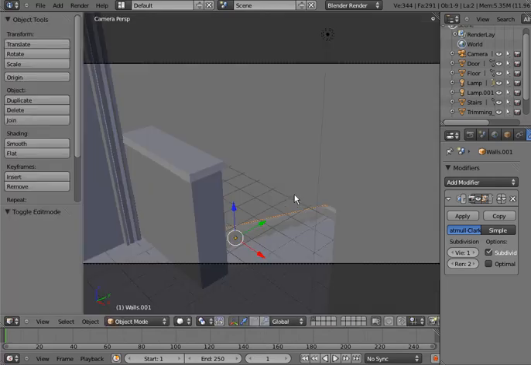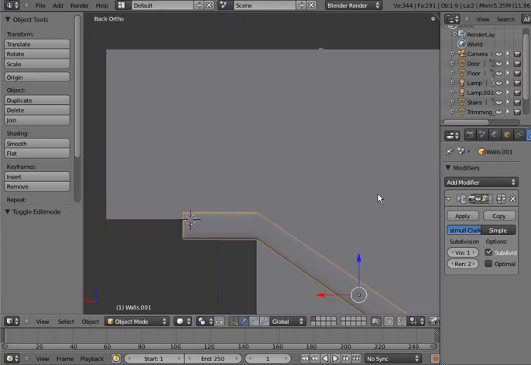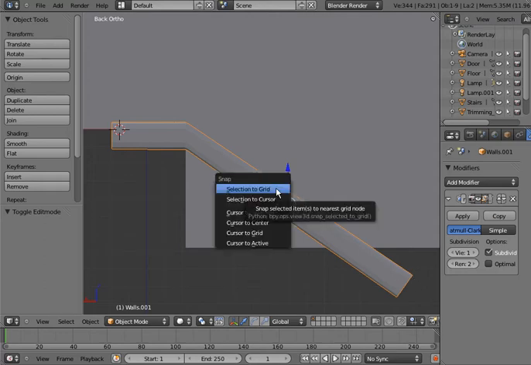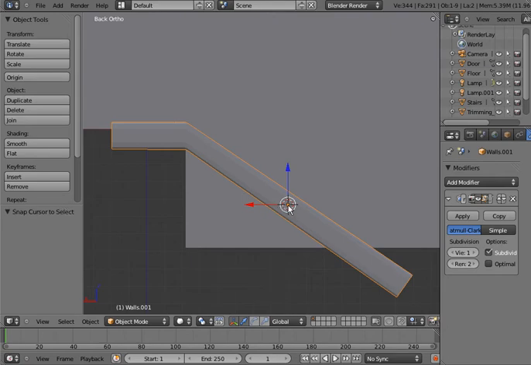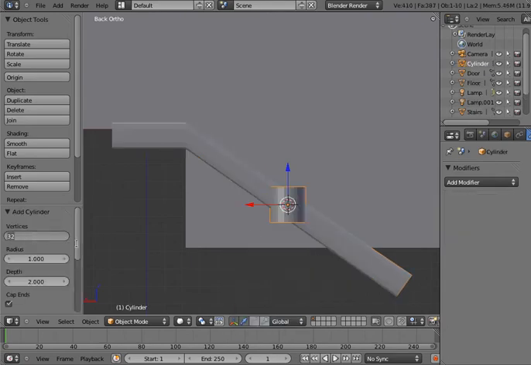So now let's make the railing, which is fairly easy. Control 1. Now, the only thing you have to make sure is that it's at the same angle as the trimming, so it doesn't look skewed. You'll see what I mean in a minute. Shift S, cursor to selected, then Shift A and add a cylinder. Let's knock those vertices down to 8. I think should do it.